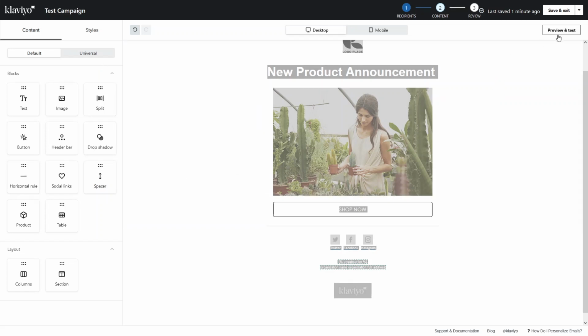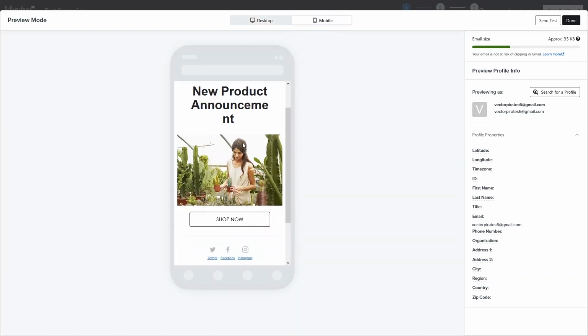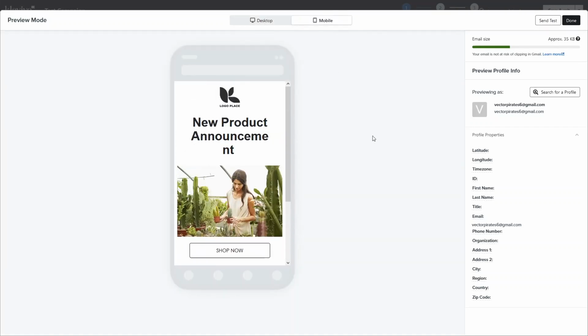So let's click on the preview on the test. This is how our email will look on the desktop, and if I change the view to the mobile, this is how it will look on the mobile. Alright, so that is looking okay right now.